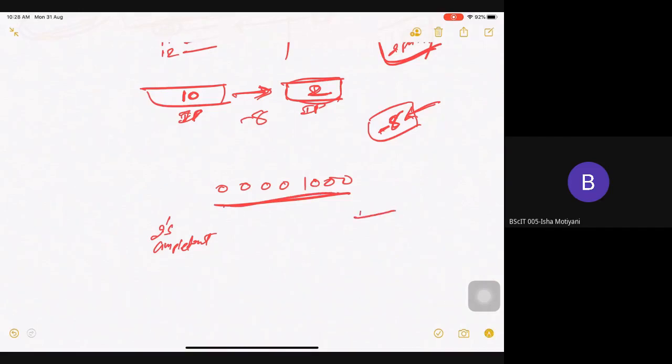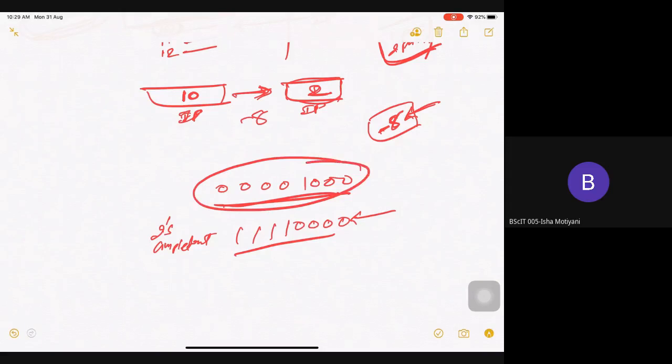Go from this side. Until a 1 comes, put the bits as they are. After that, whatever comes, reverse it. So I think this is how you can convert your 1's complement number into a 2's complement.